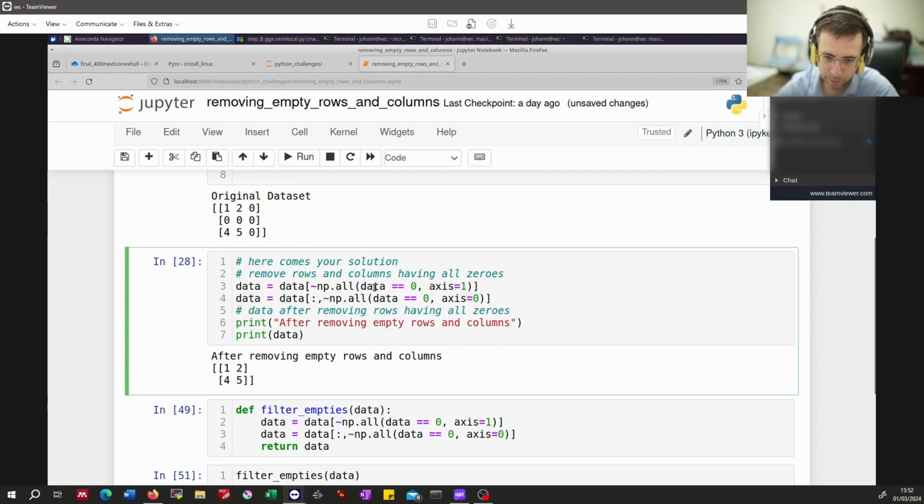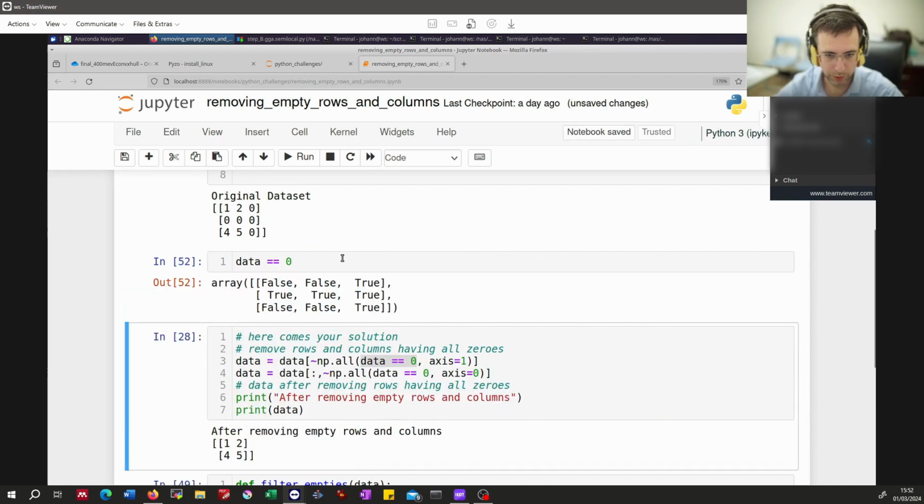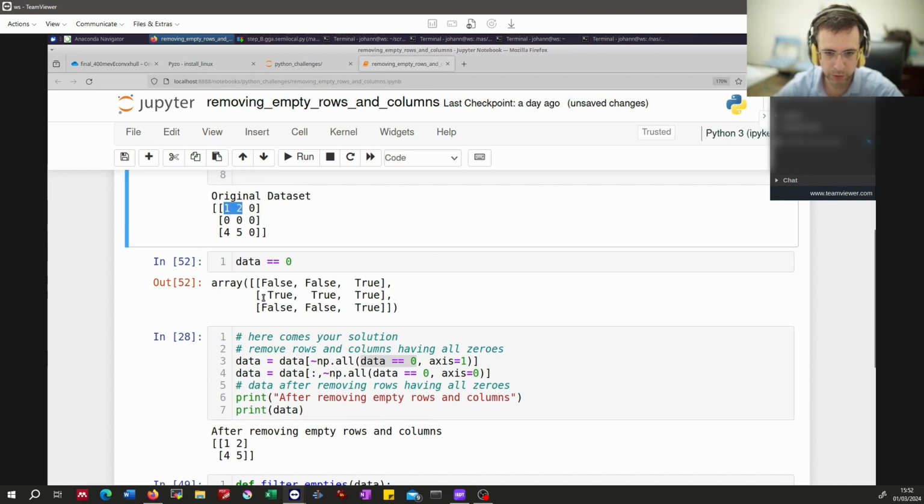The condition asks, hey, where is my data 0? And it looks in a particular direction. Now let's take this apart step by step. So first the condition. So we have data, and where's data 0? We see, so here this is false because we have 1 and 2. Then we have a whole row of trues, right, because they're all zeros here. And then we have false again.